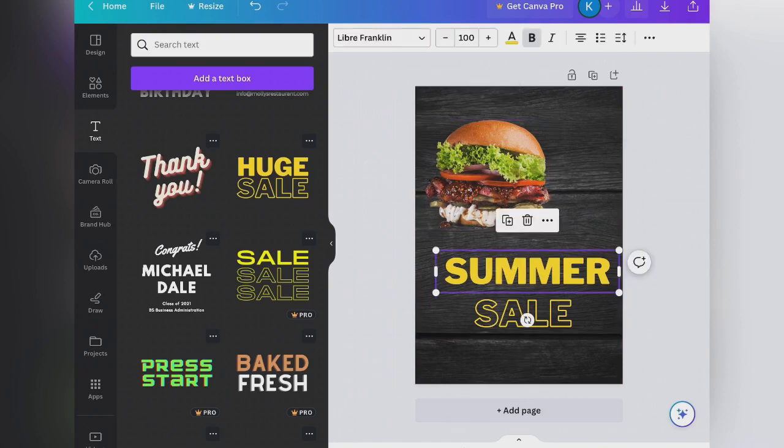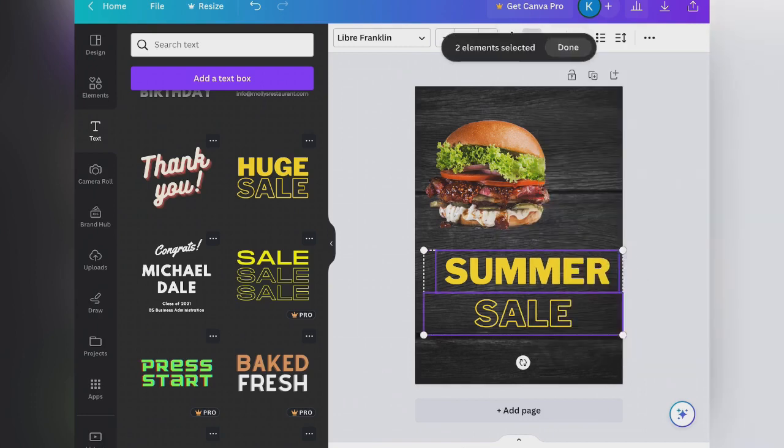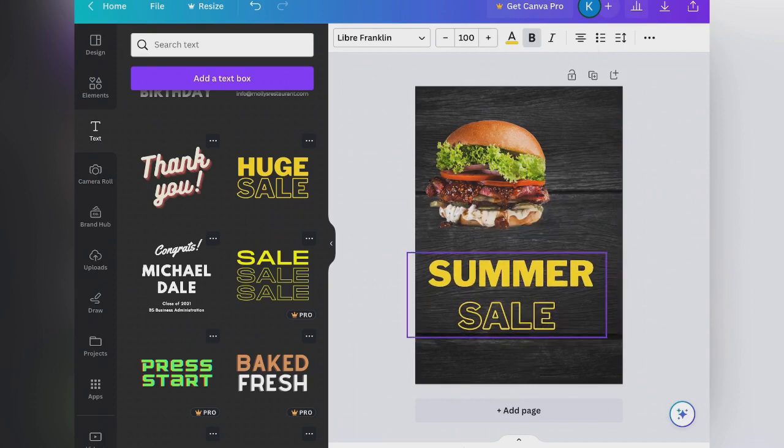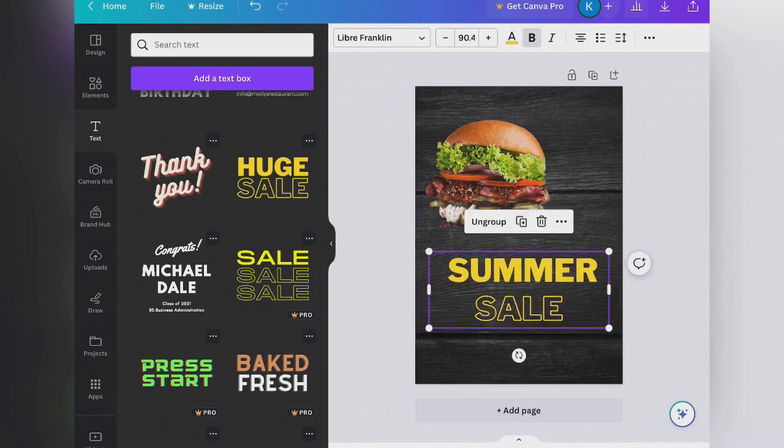Then you can group them together, like select multiple, and I'm selecting this one, and I click on done, and then I'm going to group them. So now I can move it anywhere I want, and also resize it however I want.